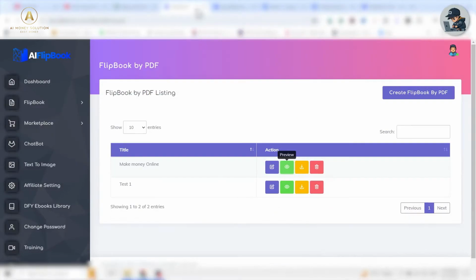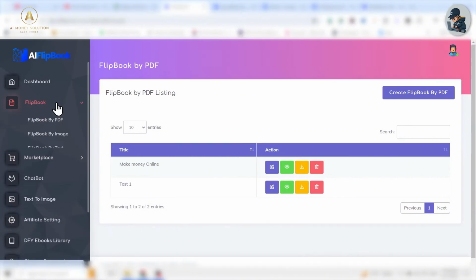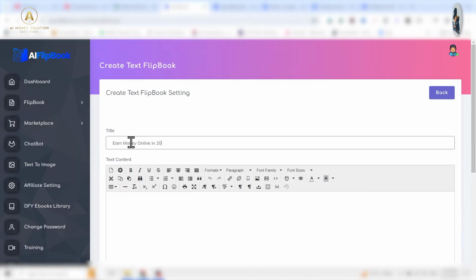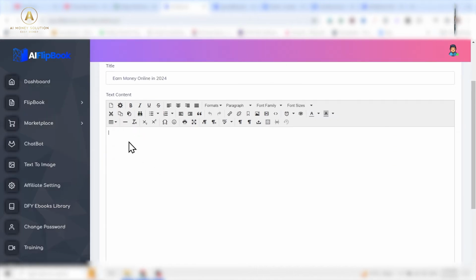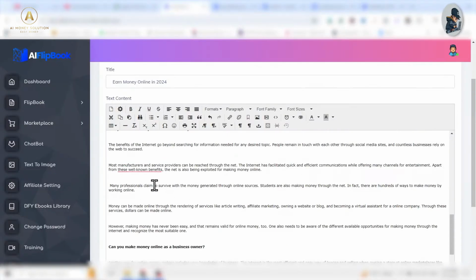Alright. Now let's see how to create a flipbook from text. The process is the same. You just need to click on Create Flipbook by Text. This is your dashboard. Here you can fill in text paragraphs. For example, I've just copied this article and pasted it here.